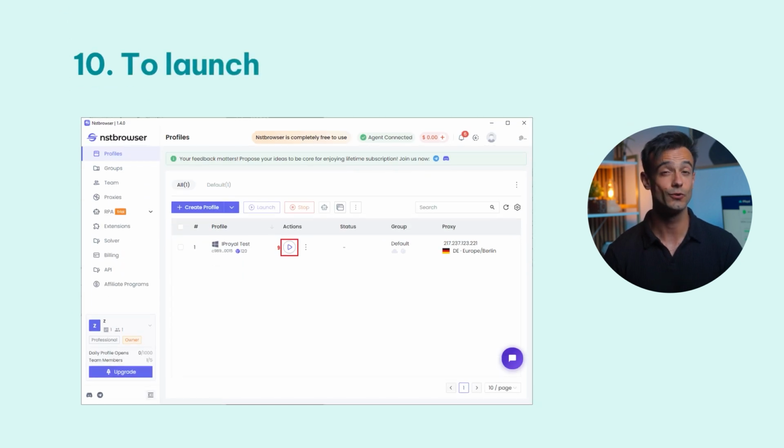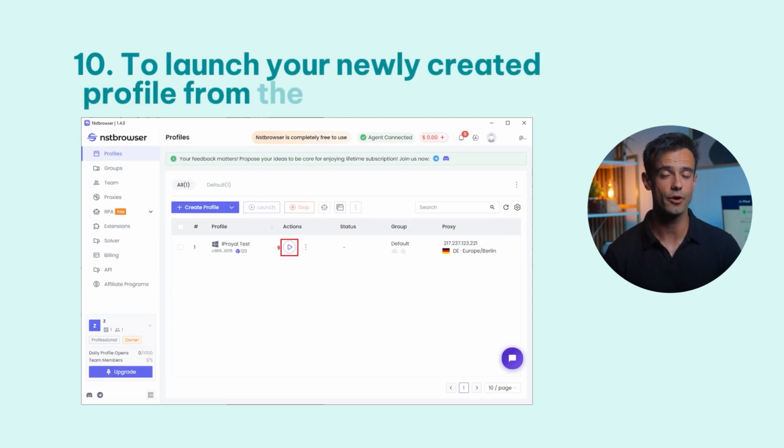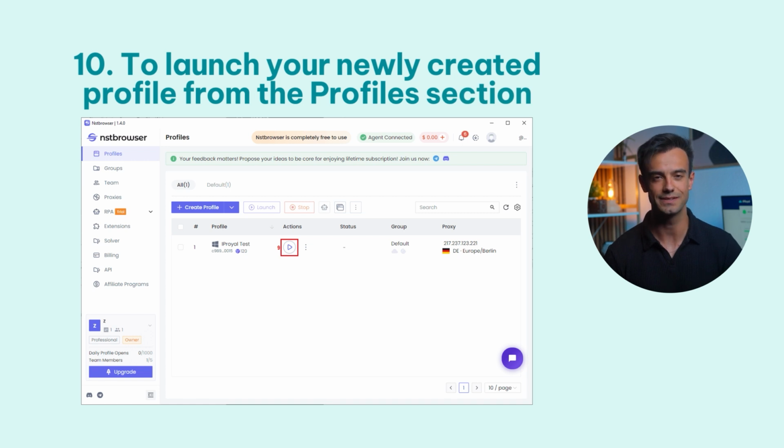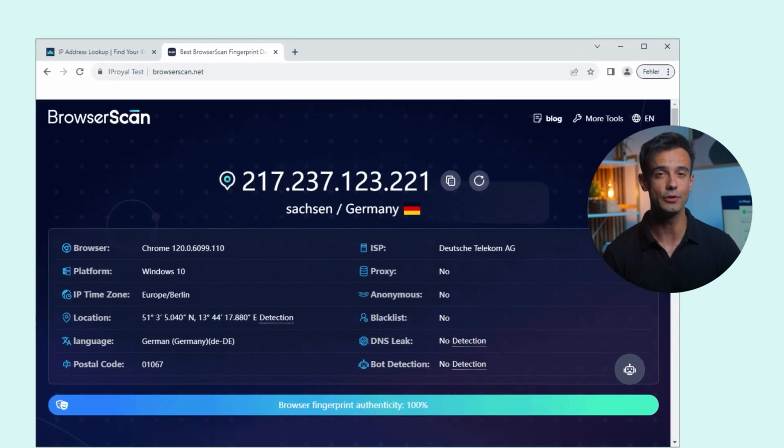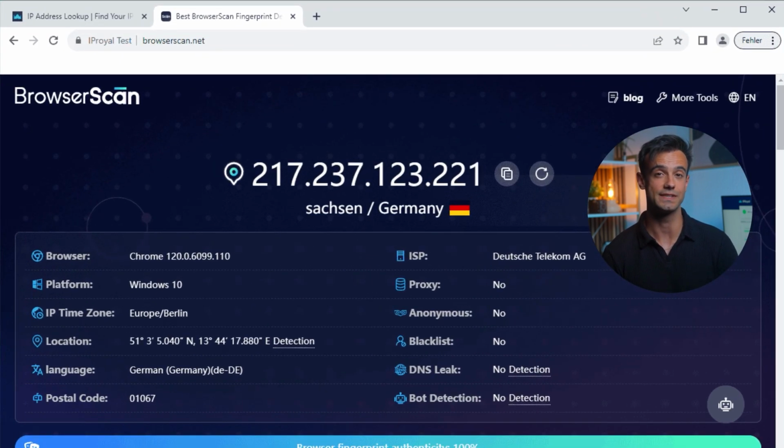Step 10. To launch your newly created profile from the Profiles section, click the Play button. Step 11. A browser window will open. Use our IP lookup page or a website like BrowserScan to check your IP and ensure it works correctly. Based on the browser scan results, we have a real German IP address that isn't recognized as a proxy without DNS leaks or browser fingerprinting issues.